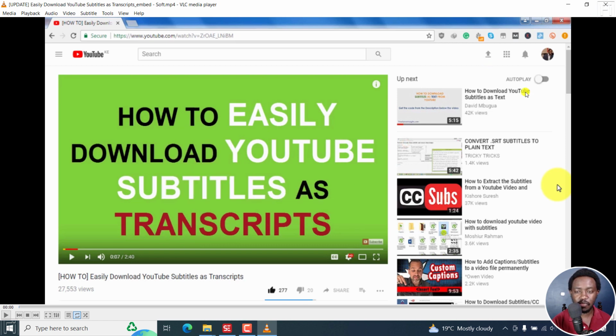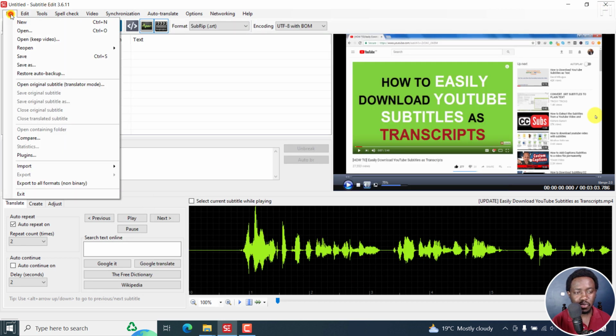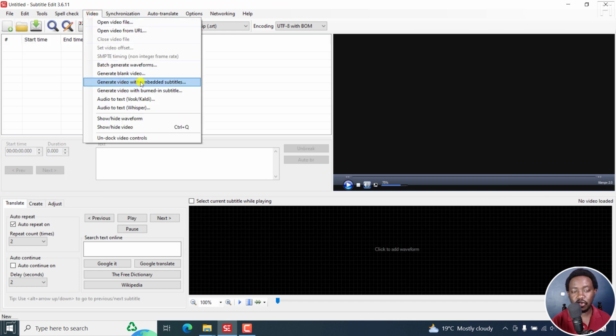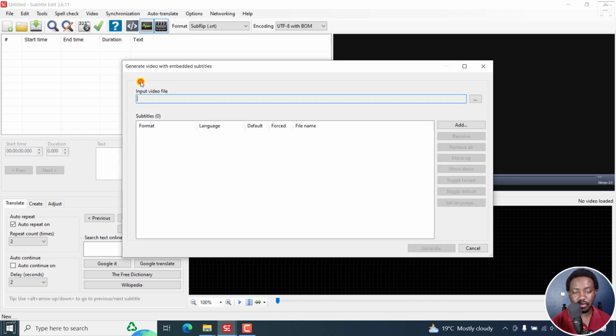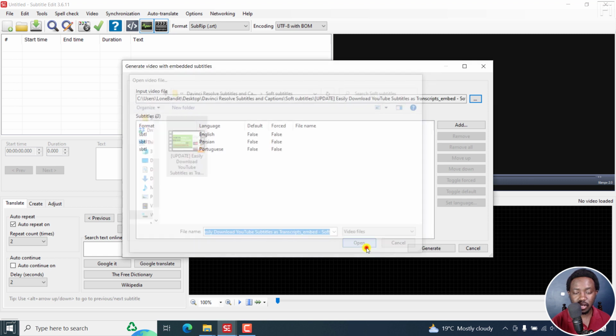It's pretty simple. It's kind of not direct the way you can do it, but I'll show you. So what we're going to do is start a new project, and then from here we're going to go to Video, Generate video with embedded subtitles, and then click on these 3 dots and navigate to the folder where the video with the soft subtitles is. Click on it, click on open.